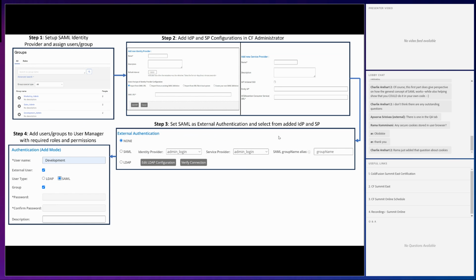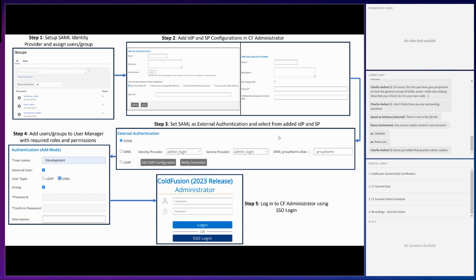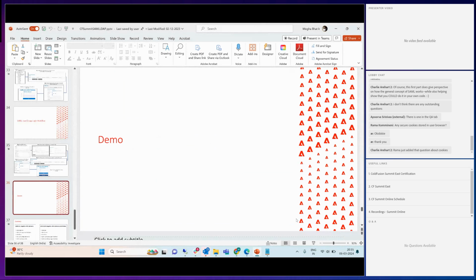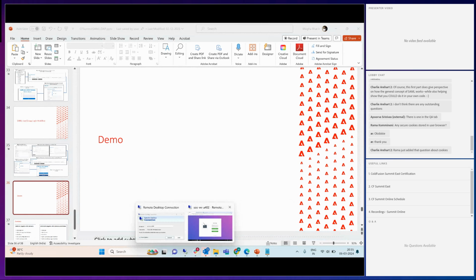And the fourth step would be add users or groups to user manager with required roles and permissions. Again, as we saw for LDAP, that step remains the same. And the final step would be to log into ColdFusion Administrator using single sign-on login. So these are the 5 steps involved in the SAML login workflow. So we'll see how this works.